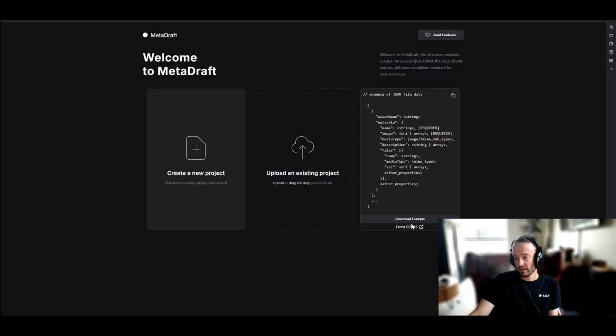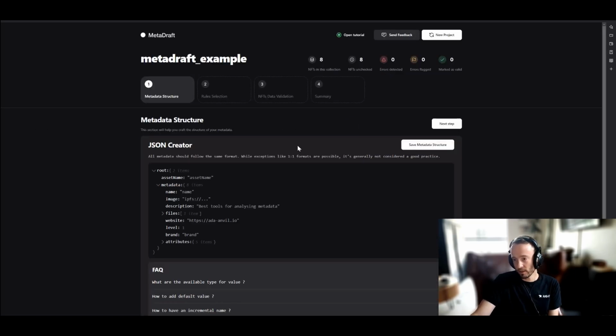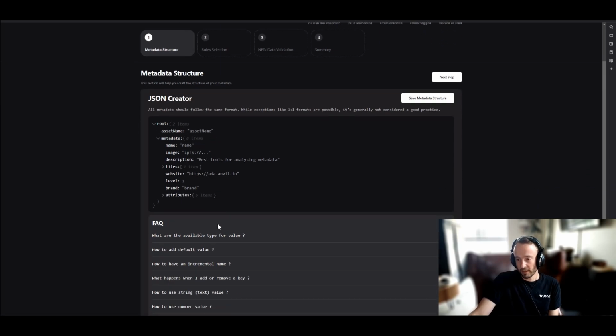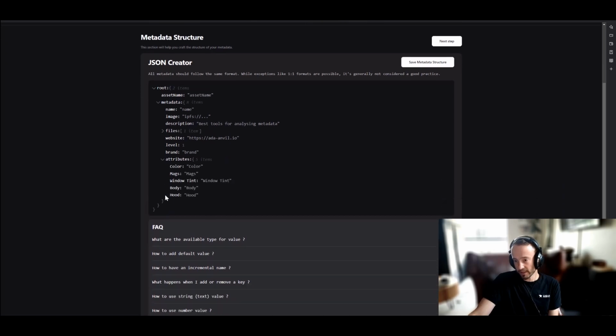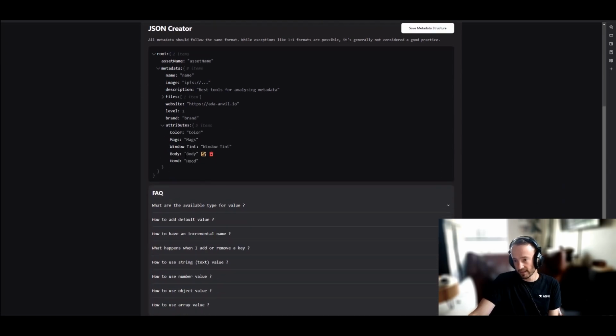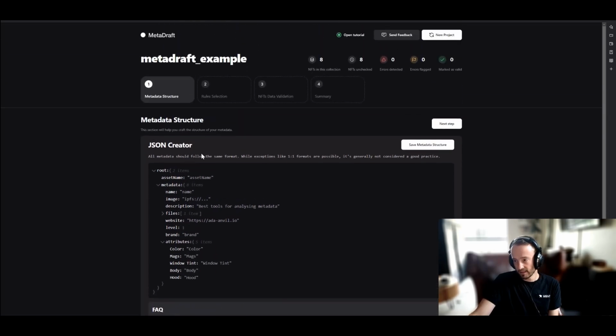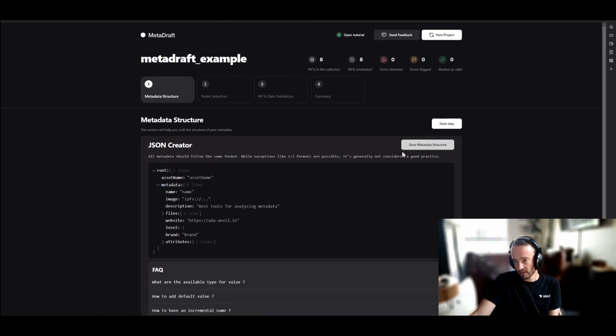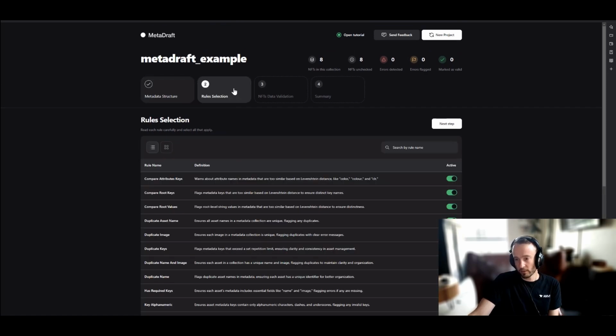So I've downloaded the example right here on the Metadraft homepage. And all I'm going to do is take this and drag it right into there. And we'll see it pulls in formatting, a little bit of info, as well as all the attributes for the NFTs. Save this structure. We'll click through, look at the rules section.